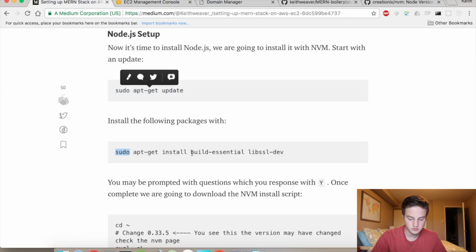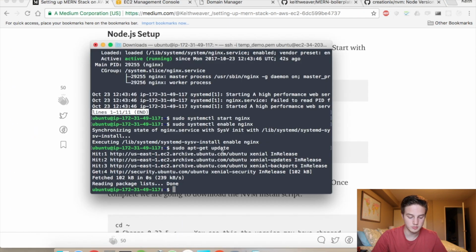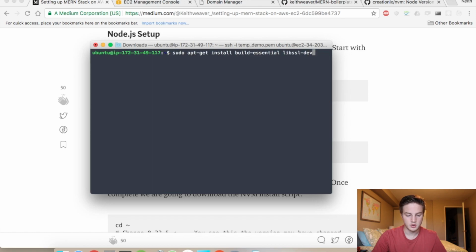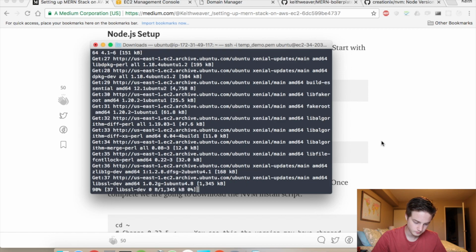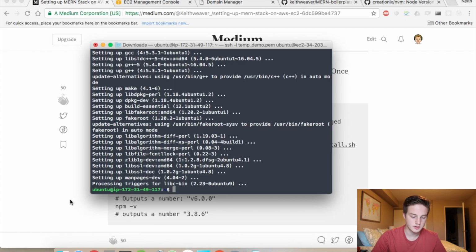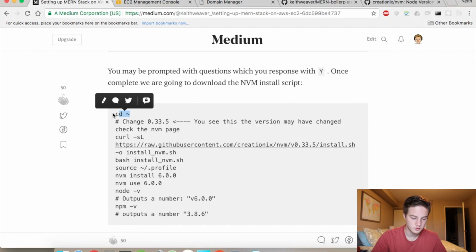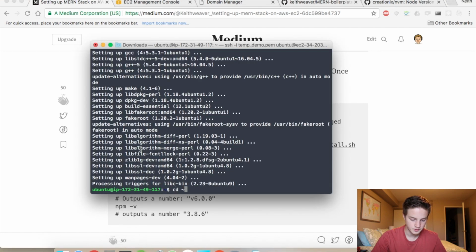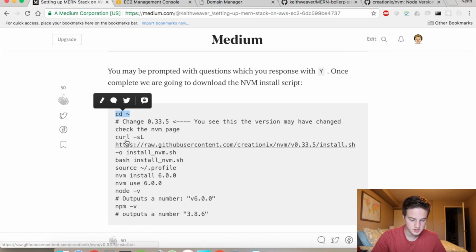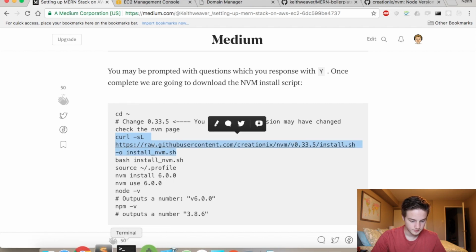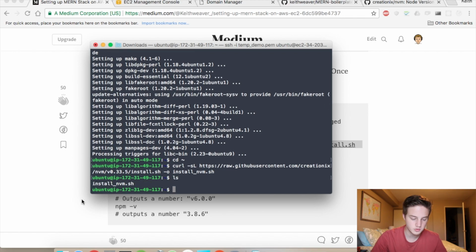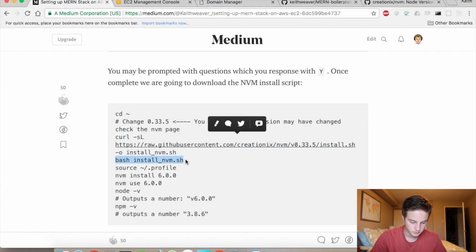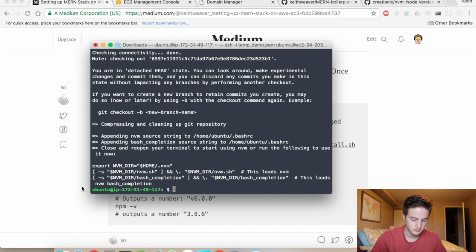I'll try to keep this tutorial up to date, but I might not be able to. I'm just going to clear that. I'm going to copy and paste and run this command. I'm going to type in Y for yes. Okay, once that's done, you want to cd over to your directory. Since it's still 0.33.5, I don't need to change anything. I'm going to take this command here, curl. And what it's done is it's put an install script right there, and so I just want to run the install script.